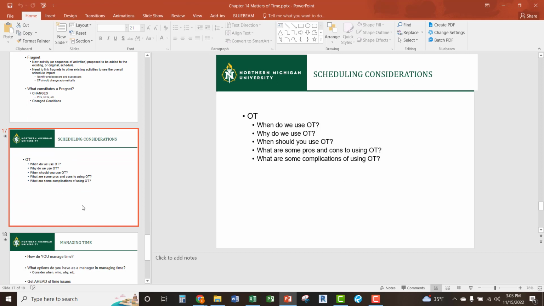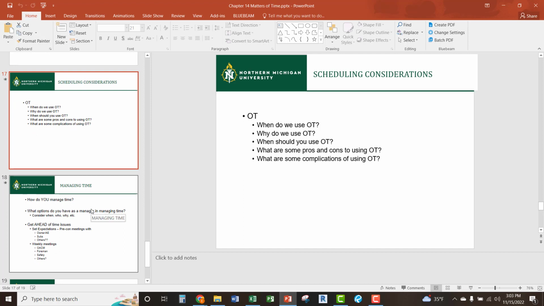Understanding overtime is a big deal. When do we use it? Why do we use it? How do we use it? Who's responsible to pay for all that kind of stuff? Different circumstances call for different things. So understand your contract clauses for how overtime can be used. And beyond that, understand with your project team, your architects and owners, how we're going to use overtime.